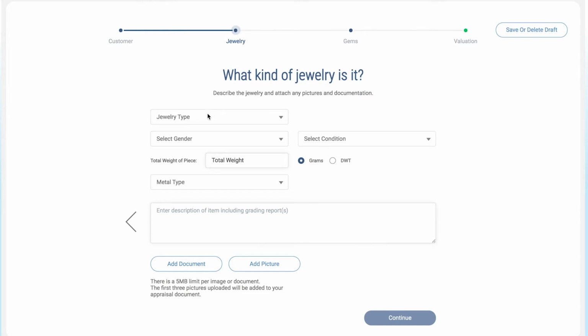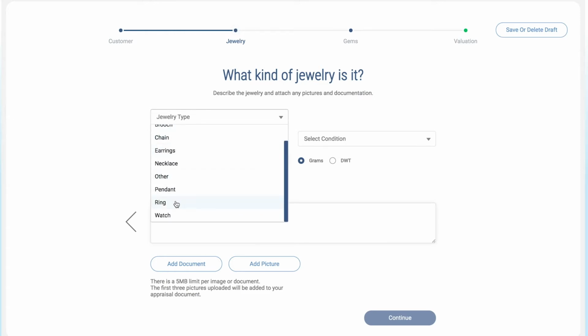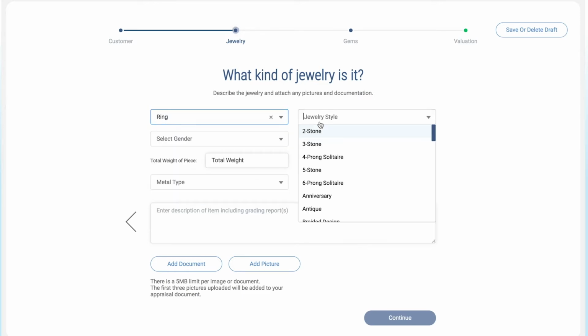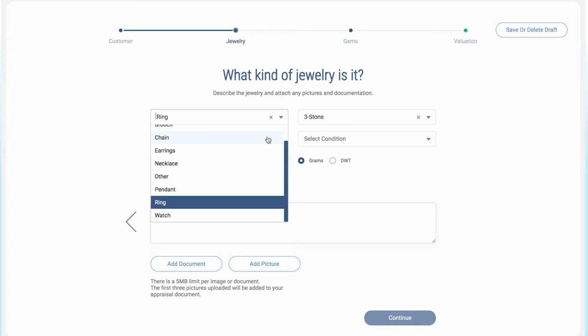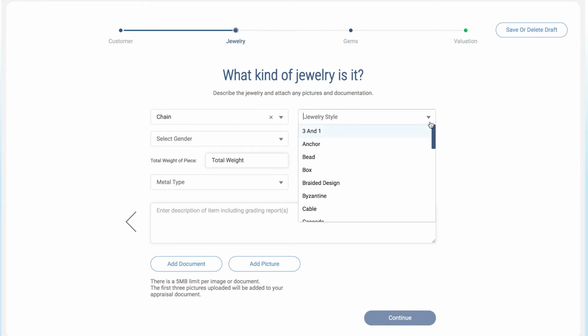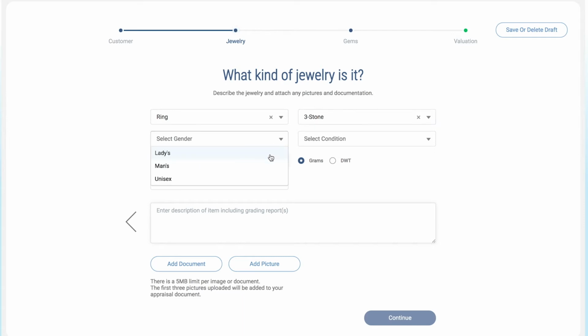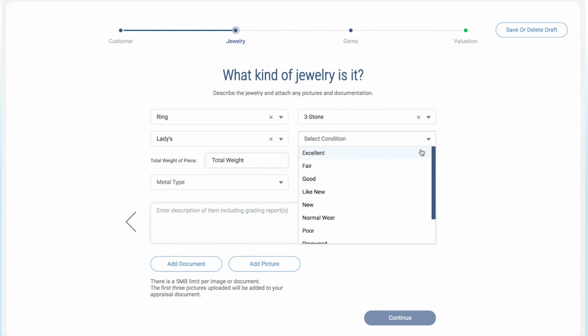We'll start with the jewelry type. We'll select a ring, and we'll choose the ring style from the drop-down. Style choices change based on the jewelry type. Notice, if you were to select a chain, different styles show up in the drop-down menu. Now we'll select the ring's gender and the condition.